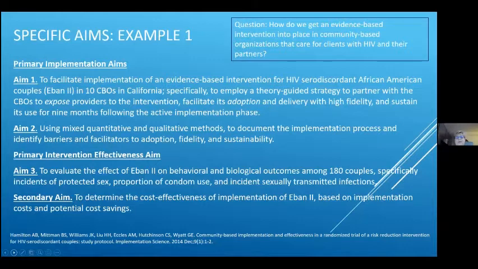We didn't feel that there was enough evidence to say that we're not going to pay attention to effectiveness. So we still really wanted to see how it works in these settings in terms of those outcomes, and how implementation works as well. And then we had a secondary aim of determining the cost effectiveness of implementation.